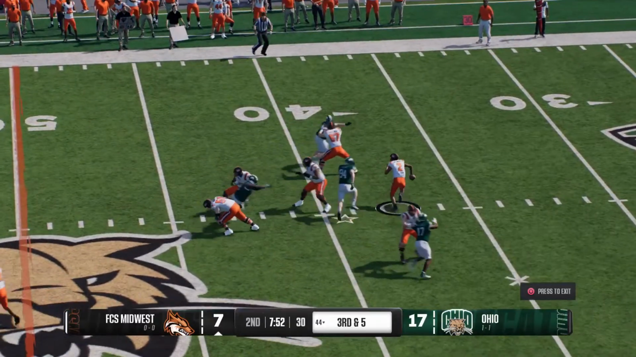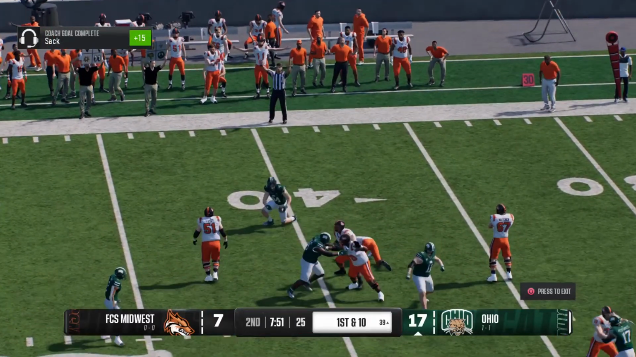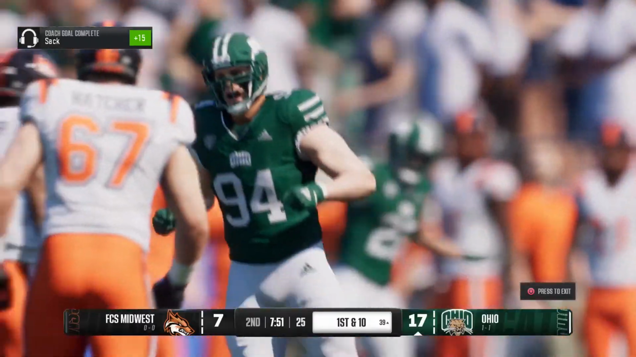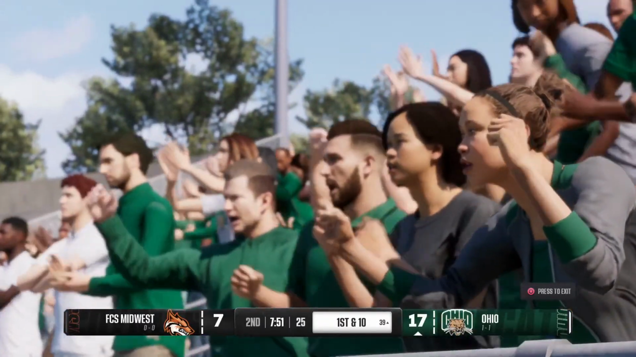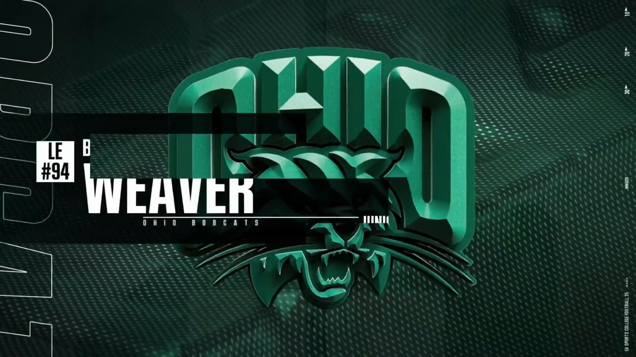Out of the shotgun on 3rd down. And here's a fumble way behind the line. And the defense jumps on it. They get that turnover. There is little that warms the heart of a defender like a strip sack. Even better if you get the ball.